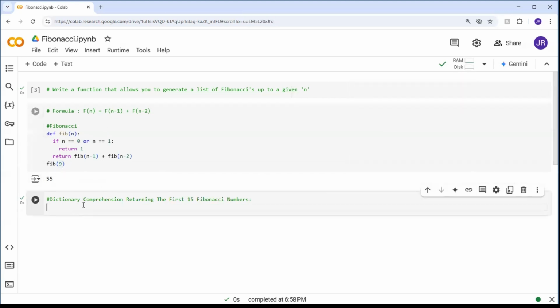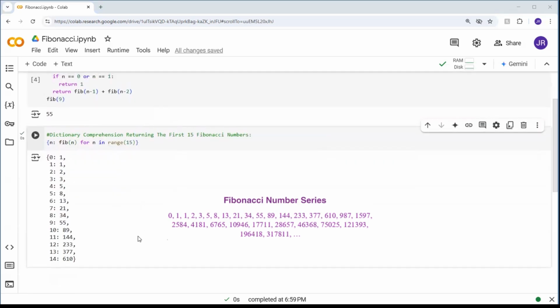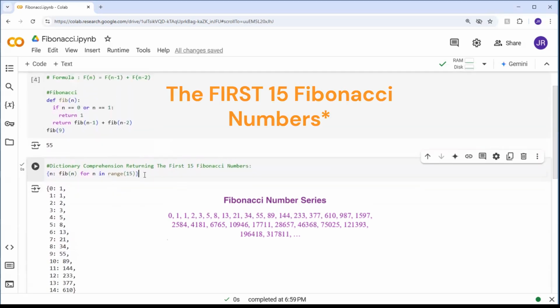Now we could use this function to do a dictionary comprehension, and this will return the first 15 numbers. We could start off here by doing a regular set comprehension, and we're going to define n as our number. We could pass through our fib function, and now we're going to iterate over n. And just like that, you can return all 15 Fibonacci numbers in just one line of code.